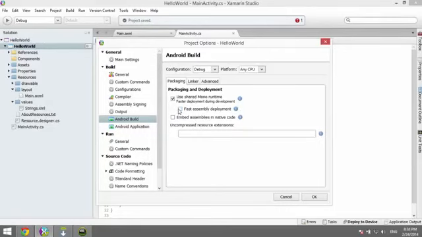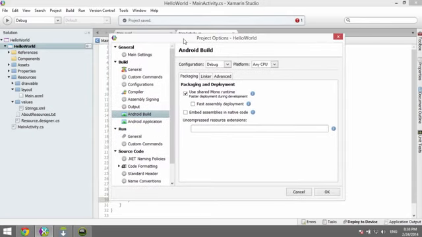I've noticed that I've had some issues with doing fast assembly deployment to my Android VMs. I'll get an error saying something like fast dev directory creation failed. It's unable to use the fast dev deployment. Again, I haven't quite figured out why that is, but I found that if you just come in here to your project properties under Android build and uncheck that box, it seems to go away. So prevent it from doing this fast deploy.